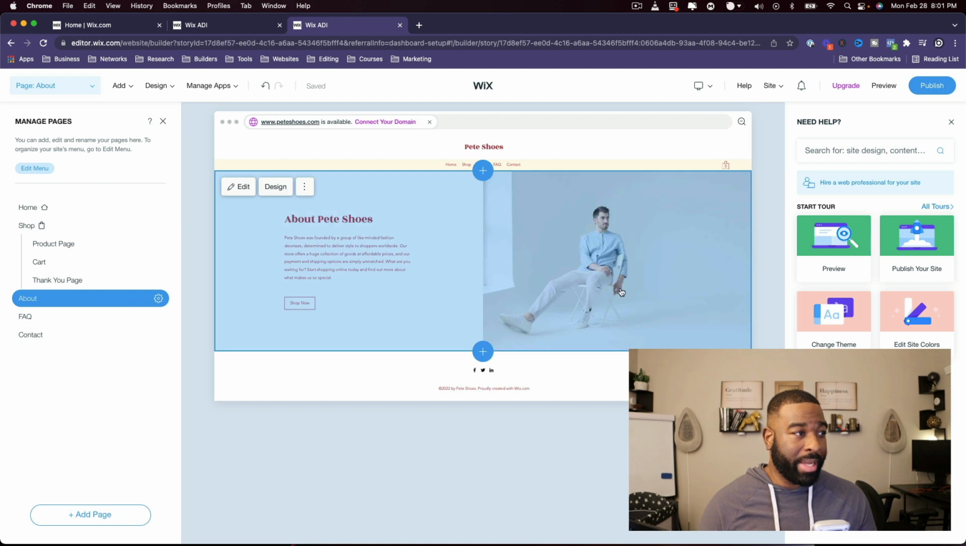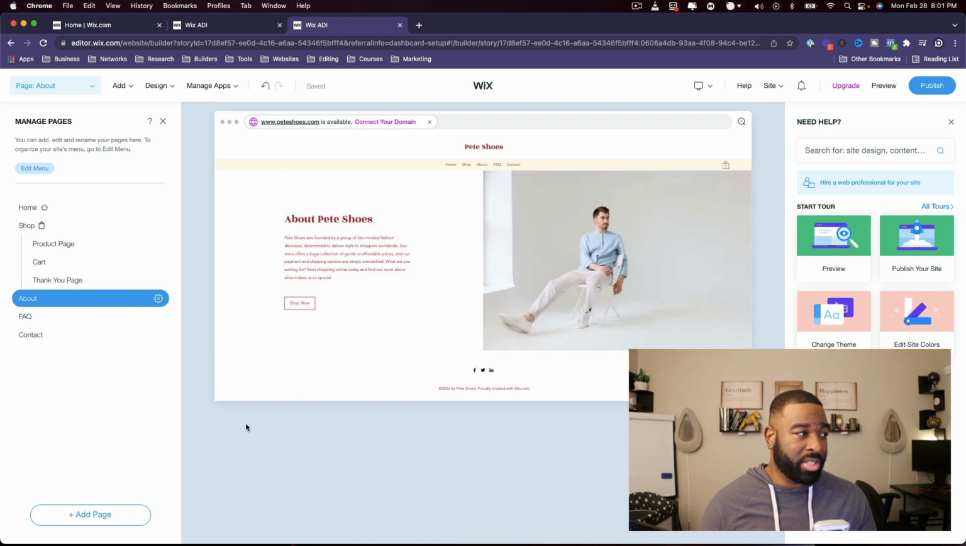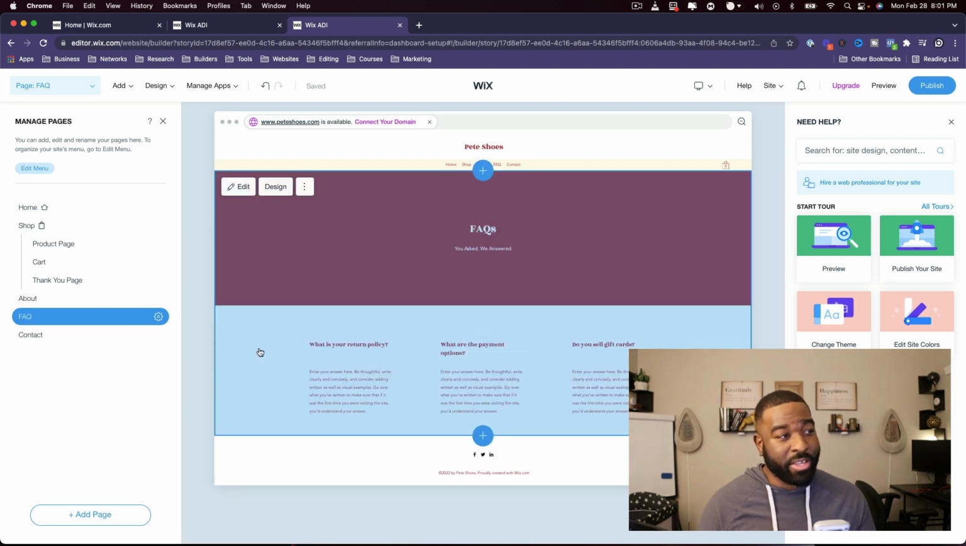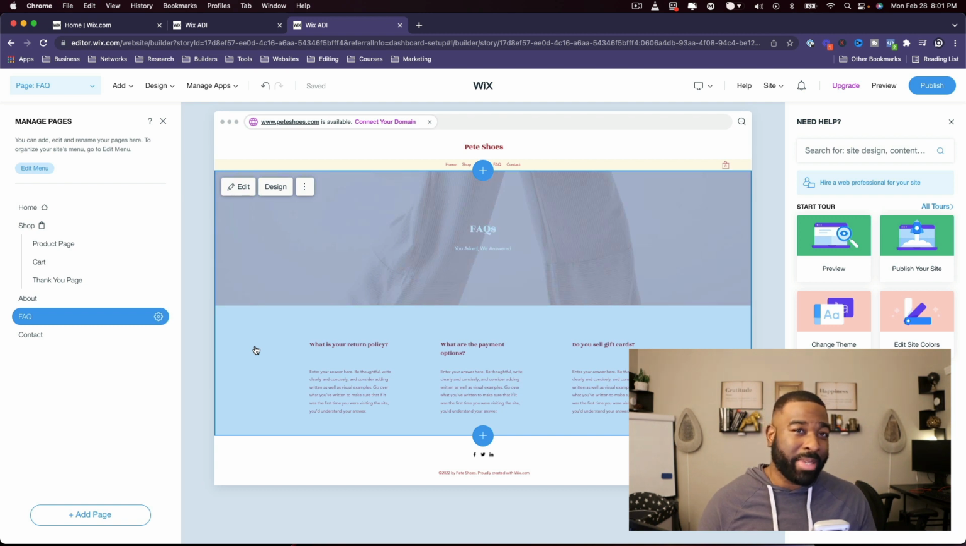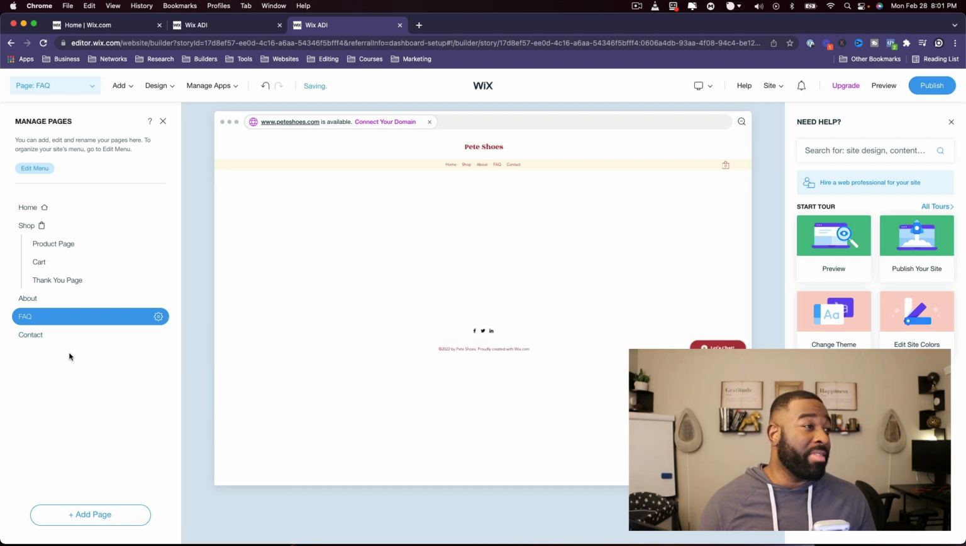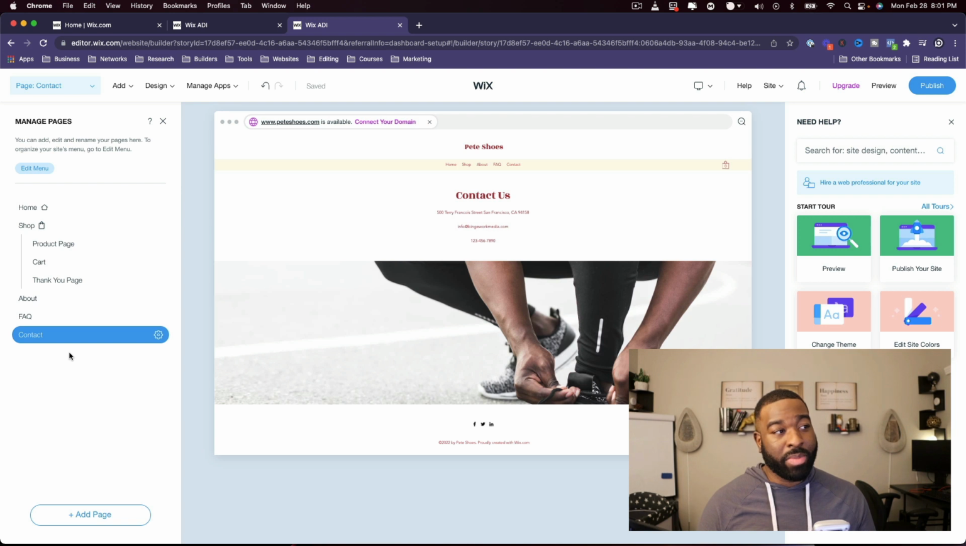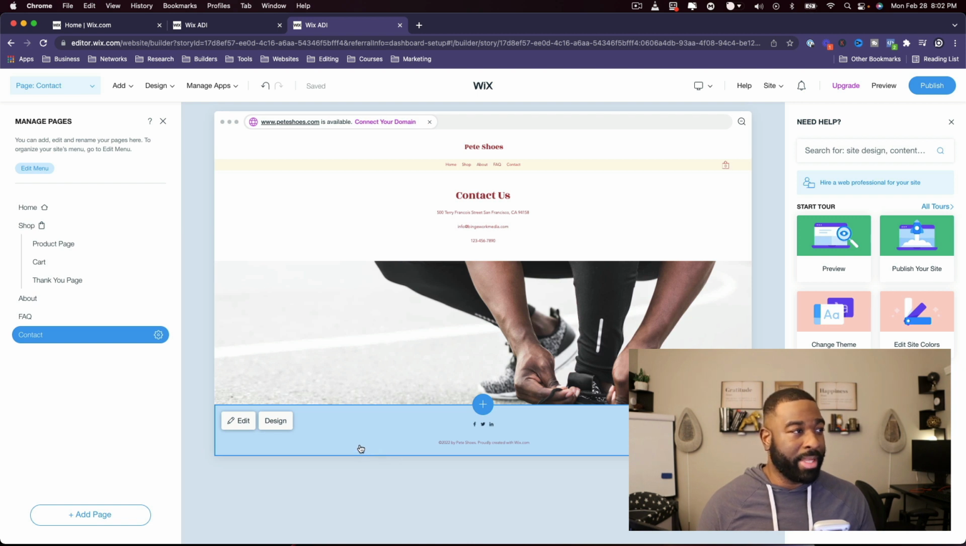We can go to About and you can update the about section. You can change the image. FAQ, you've got this section where you can make your updates and changes as well. And then you have the contact section where people can contact you, email you, maybe even use the chat widget below. Okay. So essentially that's it.